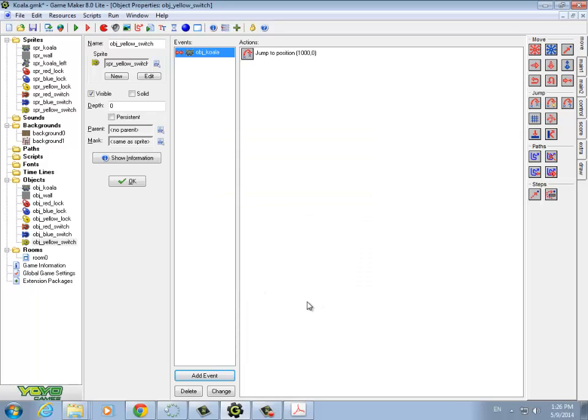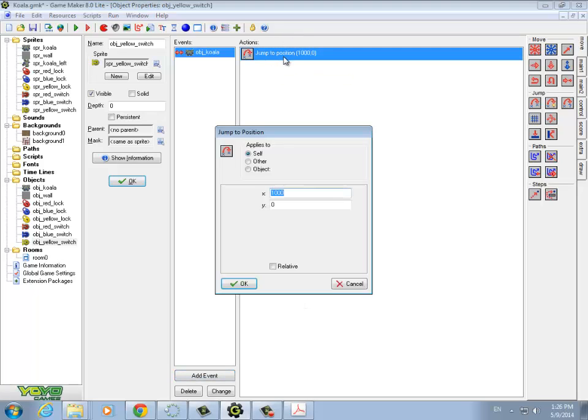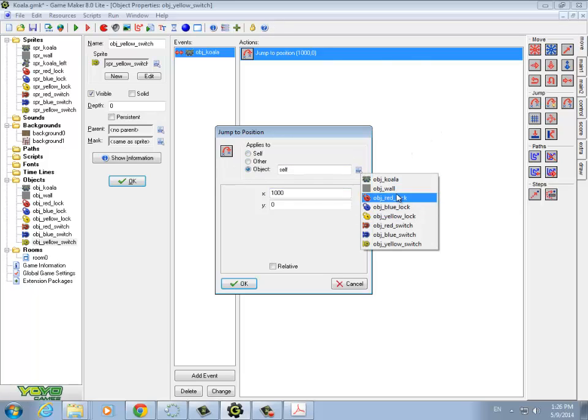So we're just getting it out of the way. But are we wanting to move the switch out of the room? And the answer is no. We want to move all the locks out of the room. So go to Object and choose the yellow locks this time.